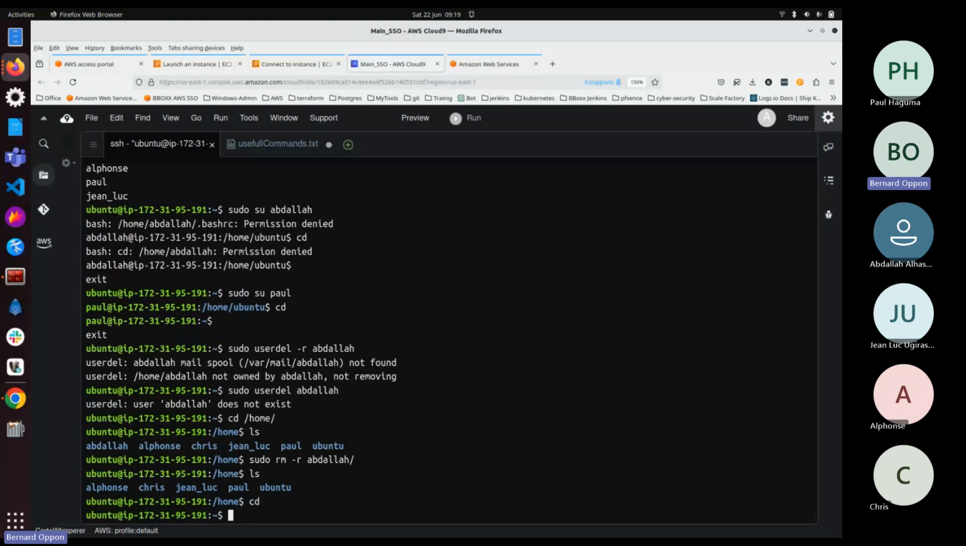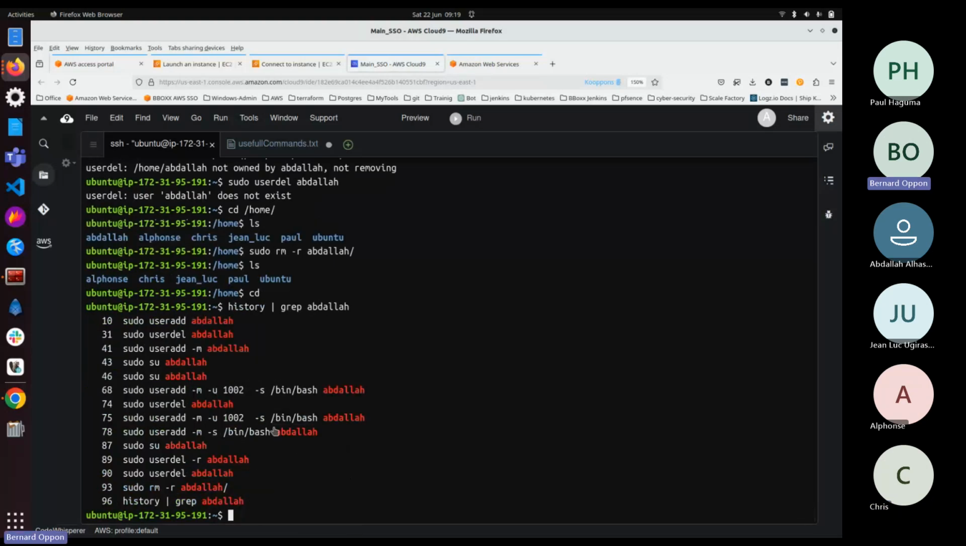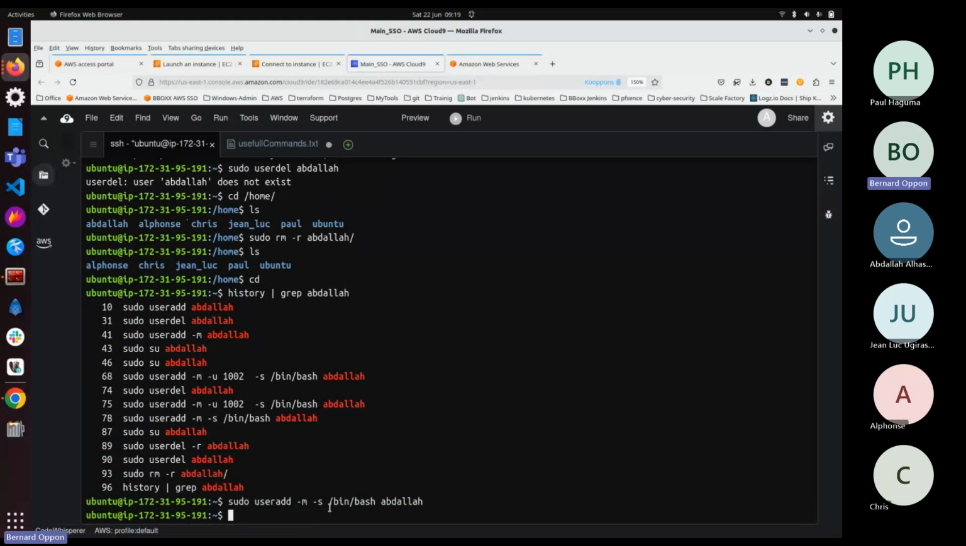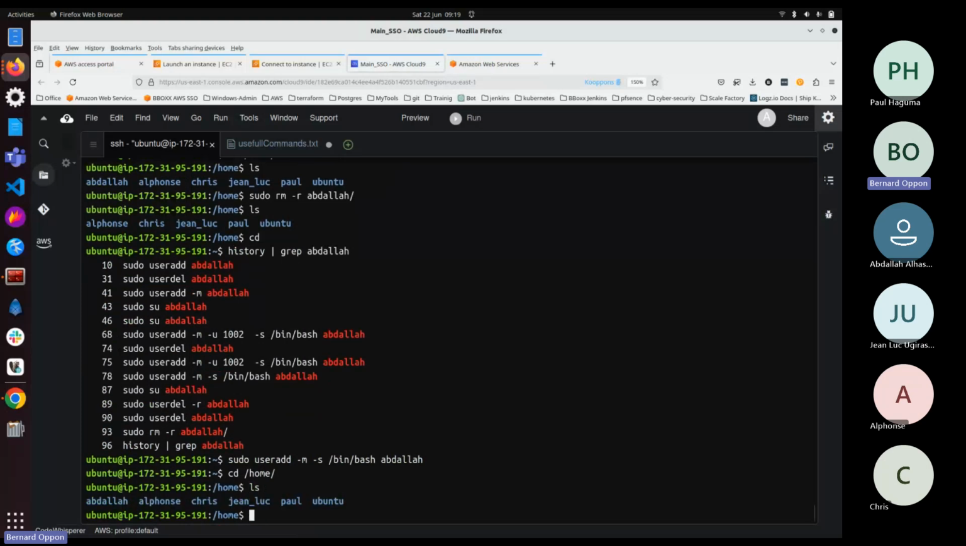Okay, so now let's create Abdullah again. Well, instead of going up, I can copy this and grep history. History, pipe grep Abdullah. So now I'm going to create Abdullah again. And voila, Abdullah is there now. So if I go to CD home, ls, Abdullah's folder is there. Now it will create it with the correct. So let's go to sudo su Abdullah.